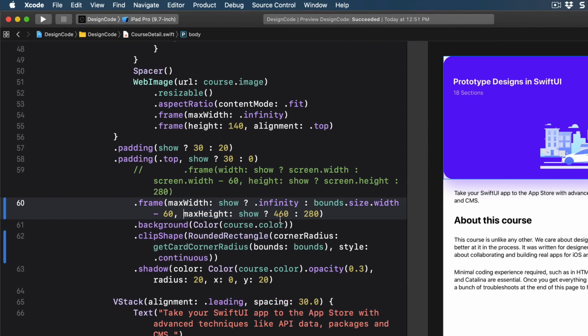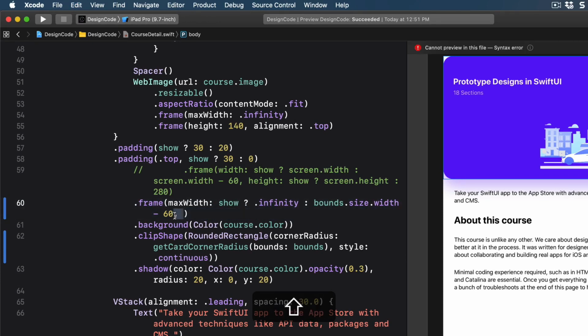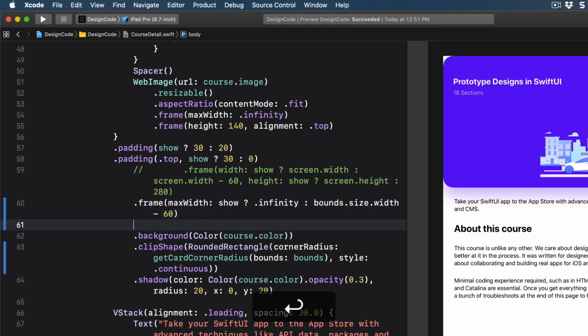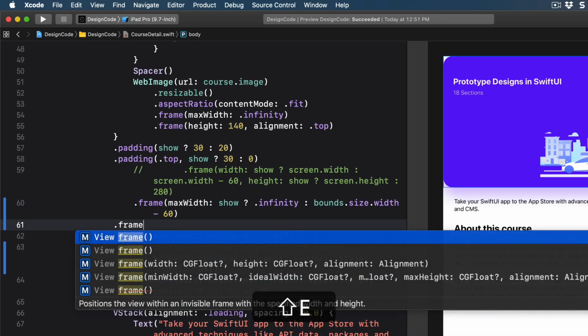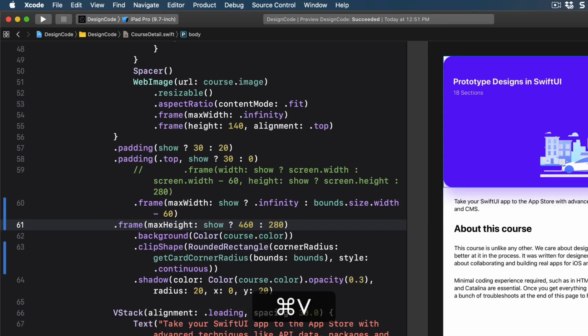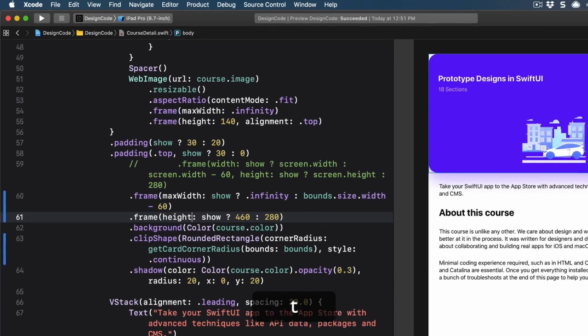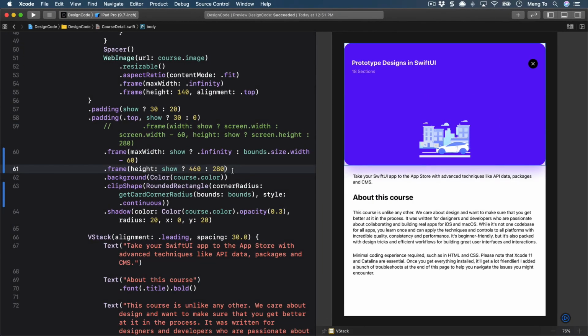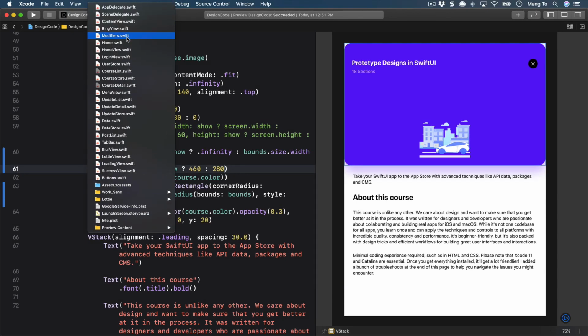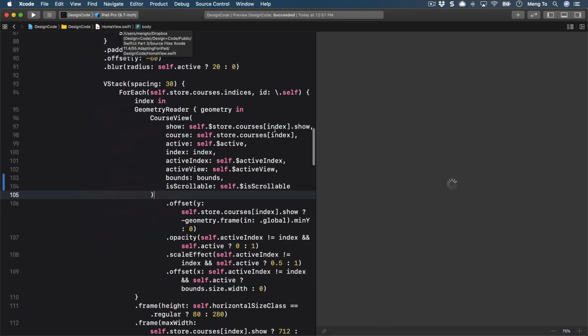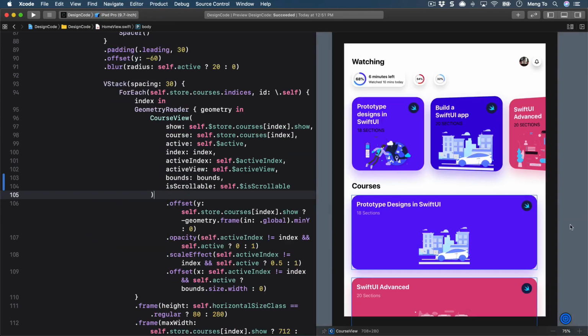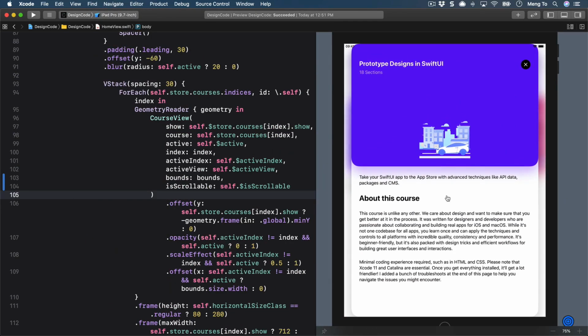So let me just cut the max height and the value and remove the comma, add another frame, so .frame parentheses, paste the value, and instead of max height, I'm going to set it to height. Finally, let's see if everything works perfectly in the home. So we're going to go to home view. I'm going to click on play, and it does work.